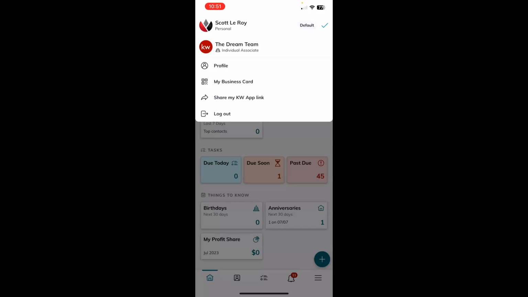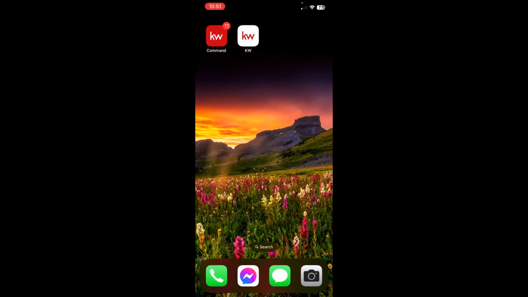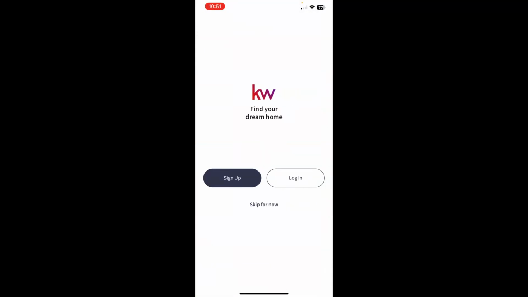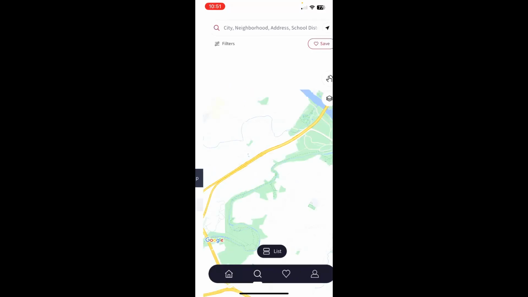Let me show you how to do it from the KW consumer app. So we're just going to move that up. And from here at the top of your screen, you can see the white square with the red KW background. This is the KW consumer app. If I were to touch that white square, it's offering me to sign up or log in with a consumer account. You do not have to do that in order to share the app. So I'm going to click skip for now.